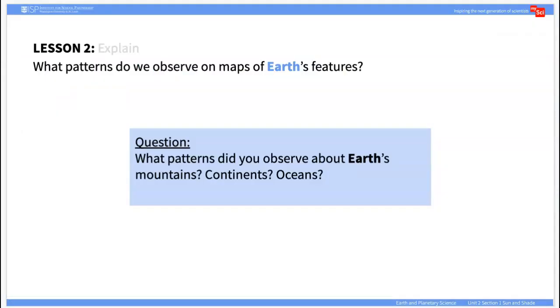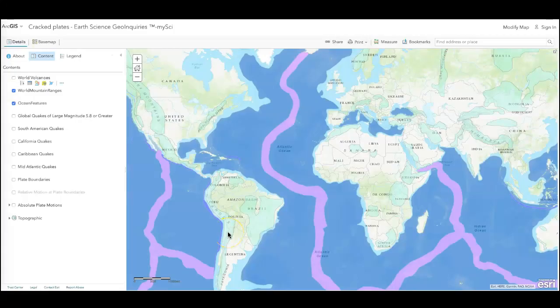In the Explain portion of this lesson, students will discuss the types of features they observed using the 3 different map models, and what patterns they observed about these features. Students should recognize that mountains are often found along the edges of continents, like the Andes Mountains. Other mountains are found in the middle of continents, as is the case with the Himalayan mountains. There are mountain ranges that are located within the ocean, known as the mid-ocean ridges. Trenches occur along the edges of continents and oceans.